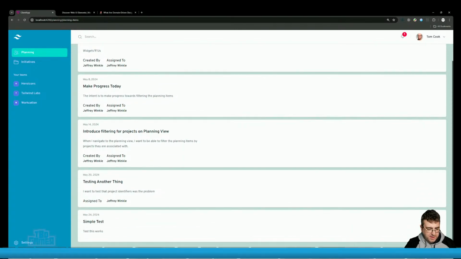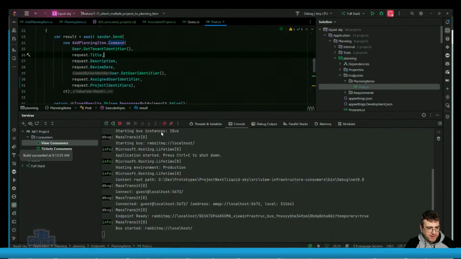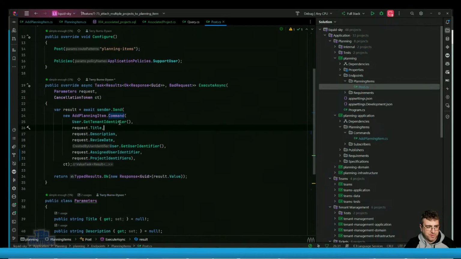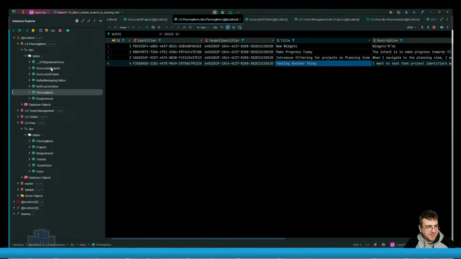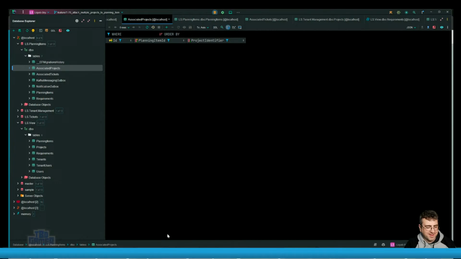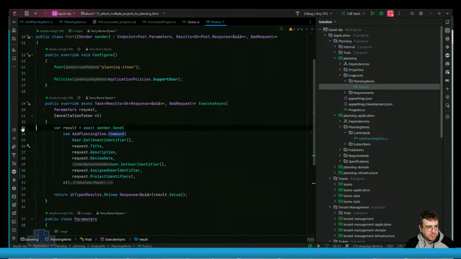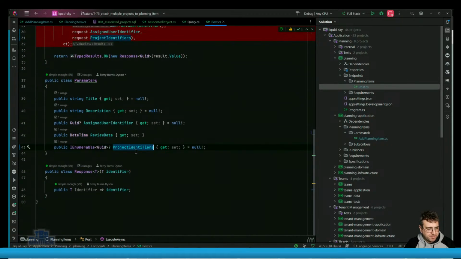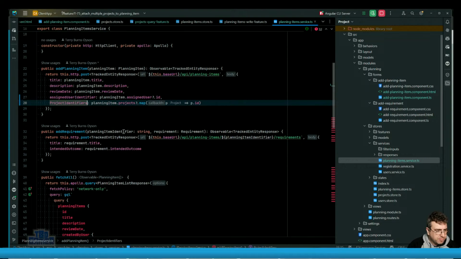Okay, so it added. It hit the breakpoint that I removed. Oh, let's just see if it worked. It still didn't work. So it's not failing because it's perfectly valid for it to not have the project identifiers. Project identifiers. Yep, I'm spelling it correctly. It's passing them.